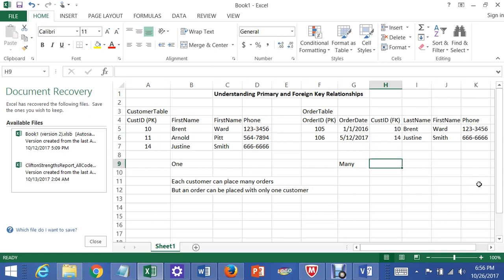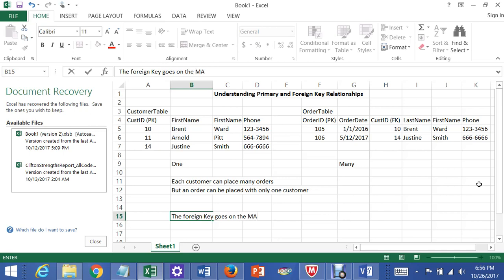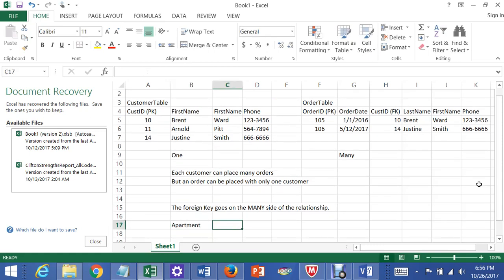So you remember this, that in this case we have a one-to-many relationship, and the thing I want you to burn into your mind is this phrase right here. Okay, I'm going to type out this phrase here, and that is: the foreign key goes on the many side of the relationship. So when you get asked to join two tables in a one-to-many relationship, for example, apartment can have many tenants.